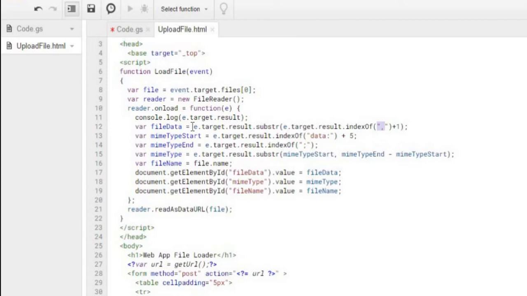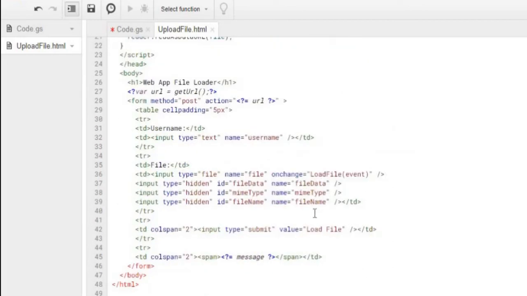So that's the first thing I'm getting, and then once I get that, I am declaring it. I am sending that data as a value for my file data ID down here. So basically I'm storing that into a hidden input box.